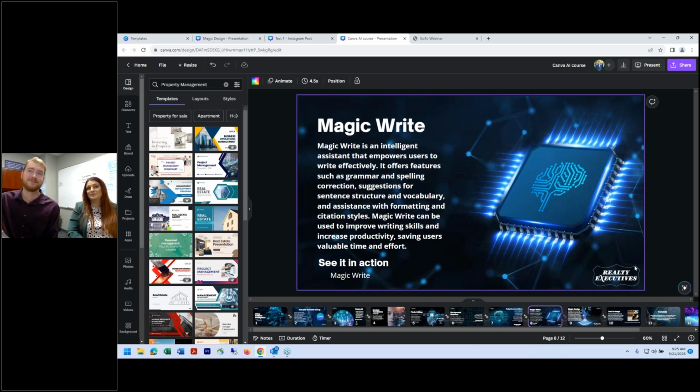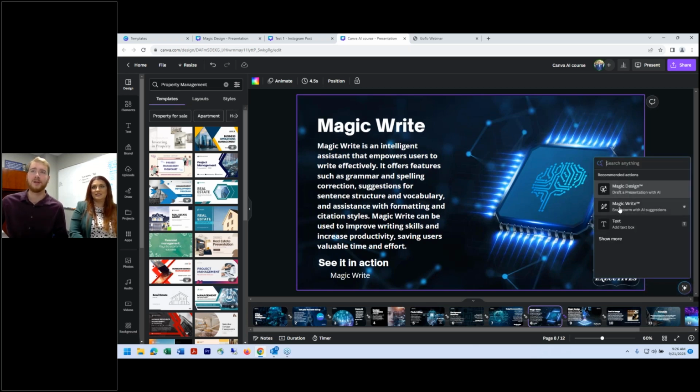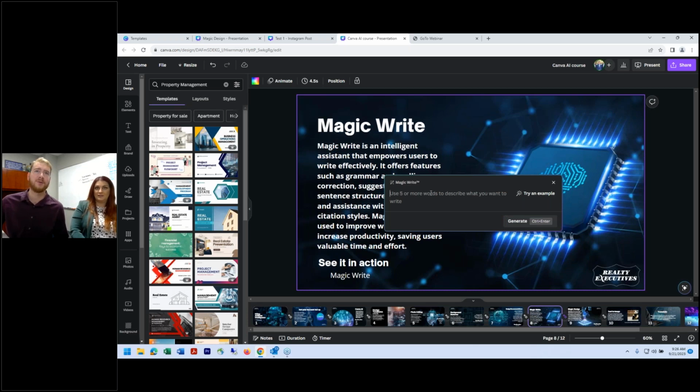Yeah. It's pretty cool. So let me think of an example here. Let's just say something like 5 reasons to use a real estate agent. So what I would do is I'd come down into this little magic button here. I click on that, and then I'll click Magic Write. And from here, all I have to do is describe what I want it to write about. So let's just say 5 reasons to hire a realtor. And I'll click generate.